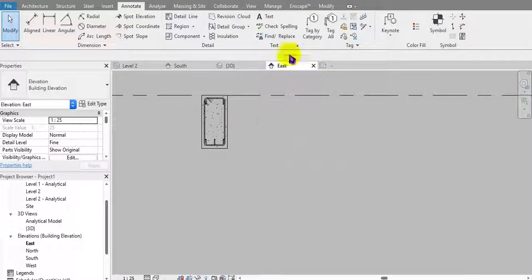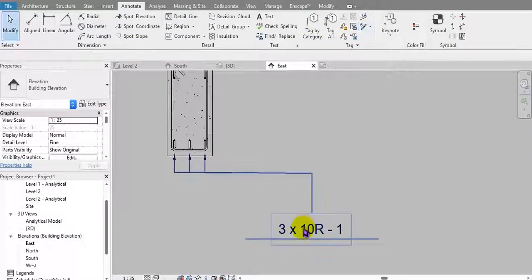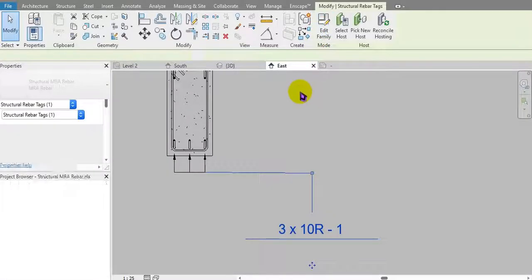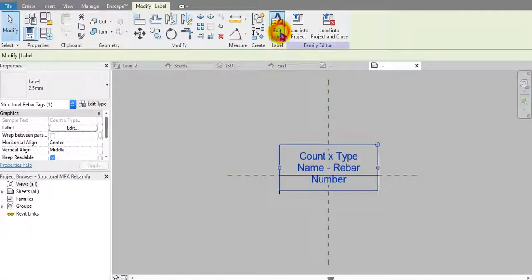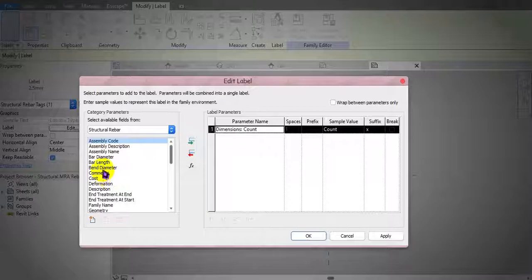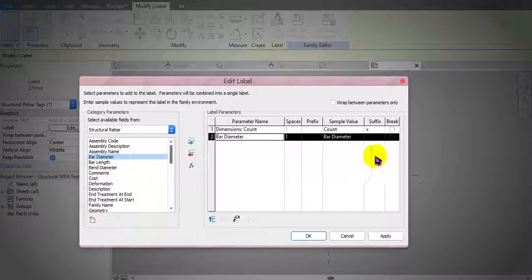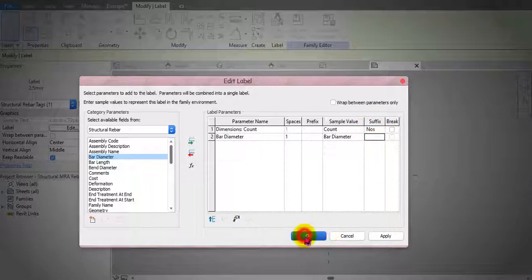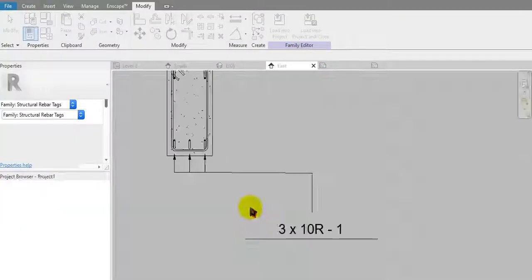Well, I didn't like the placement once again. Same procedure: I select the tag, edit the family, and edit the label. I'd like to have the number and the diameter. Okay, so we can have the number and the bar diameter. So that's it, it fixes three numbers. That's kind of a cool thing. And let's load this into the project right here.